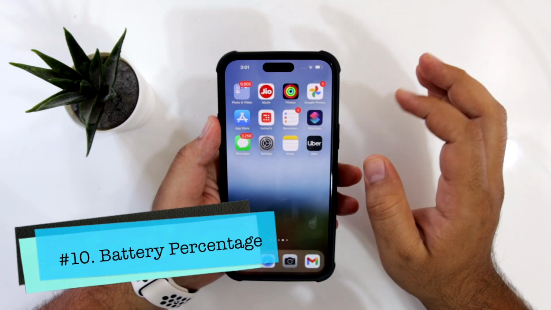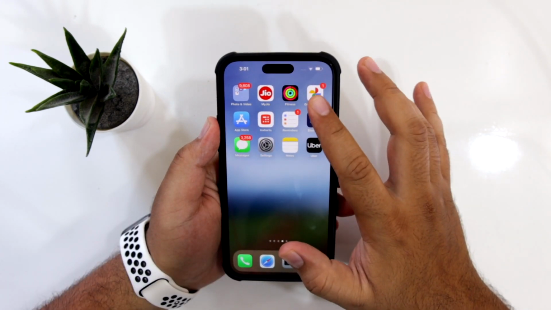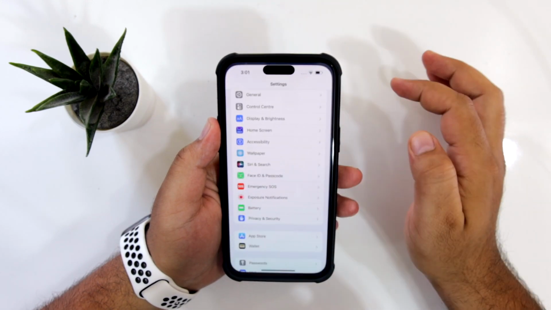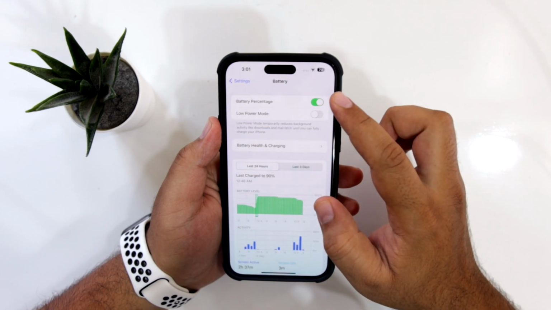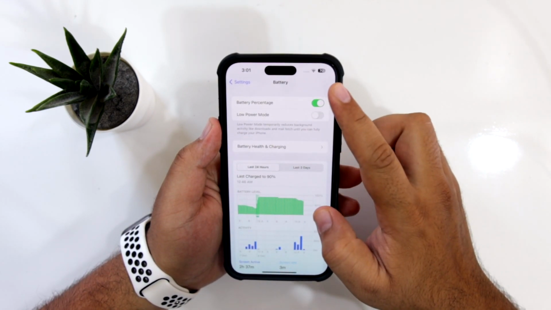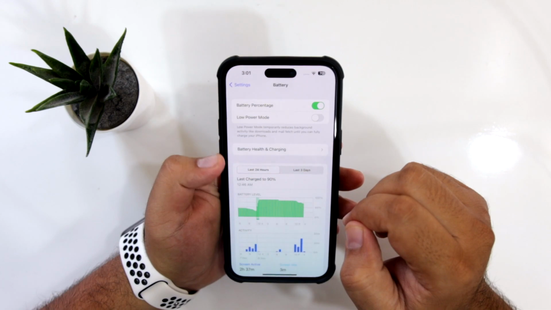Now the next trick is about battery percentage. By default, the battery percentage is turned off. Go to settings, go to battery, turn on the battery percentage. So this is how you can turn on the battery percentage on your iPhone.